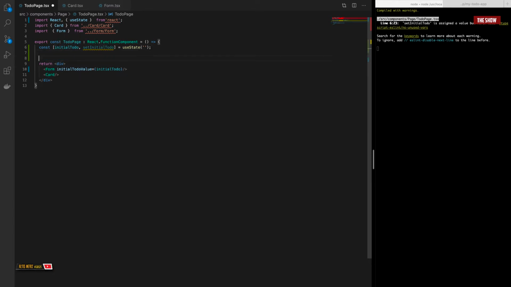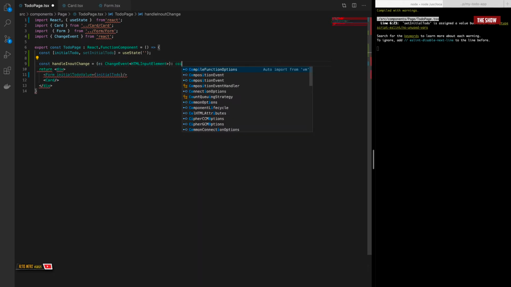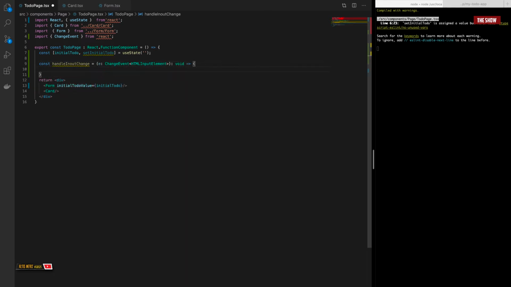I can do that by creating a function called handleInputChange. And remember, this could be any name that you want. I'm just calling this function handleInputChange. This function will take in an event, which is of type ChangeEvent, HTMLInputElement, and then returns void because I don't want the function to return anything. What this function will do is very simple. It will set the initial to-do to whatever the user types in the input field. So I'll say e.currentTarget.value.